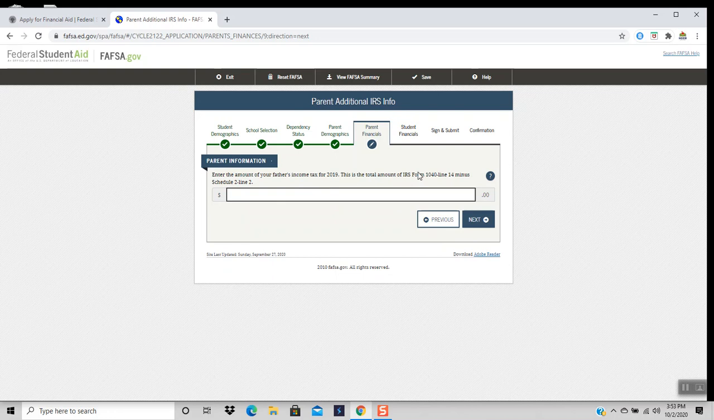This is where we would take on our 1040 line 14 and subtract that from line 2 of your Schedule 2. Most people probably aren't completing a Schedule 2. Let me read the Schedule 2 information to you. If you are self-employed, you might have filed a Schedule 2. If you have household employees, you probably have a Schedule 2. Those are typically the Schedule 2 type things.